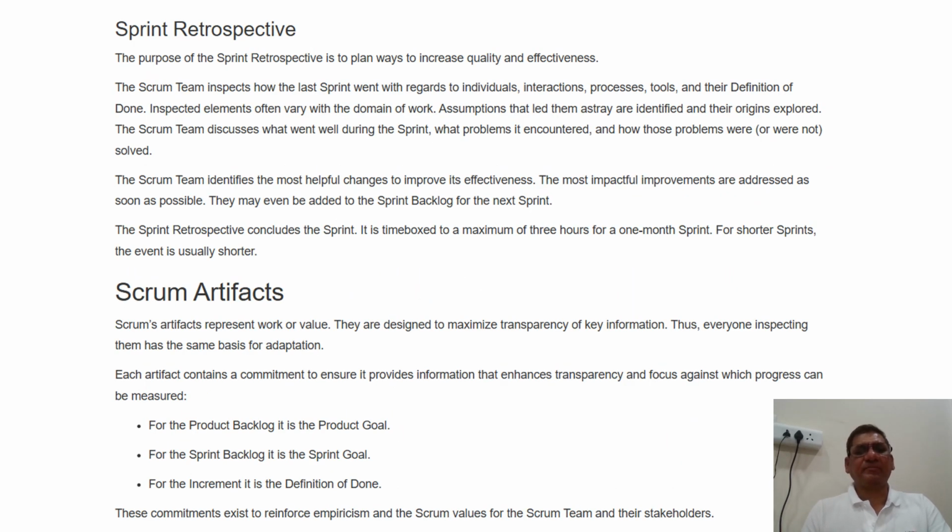Sprint retrospective. The purpose of the sprint retrospective is to plan ways to increase quality and effectiveness. The Scrum team inspects how the last sprint went with regards to individuals, interactions, process, tools, and the definition of done. Inspected elements often vary with the domain of work. Assumptions that led them astray are identified and their origins explored. The Scrum team discusses what went well during the sprint, what problems it encountered, and how those problems were solved.